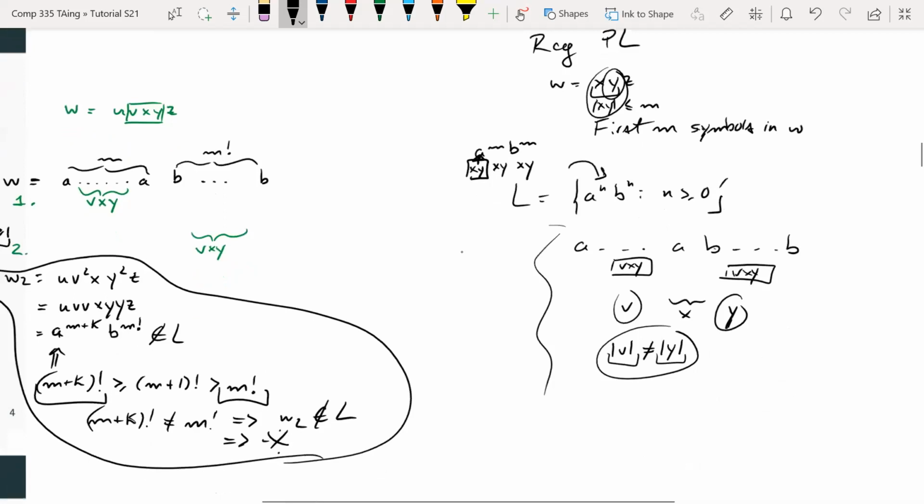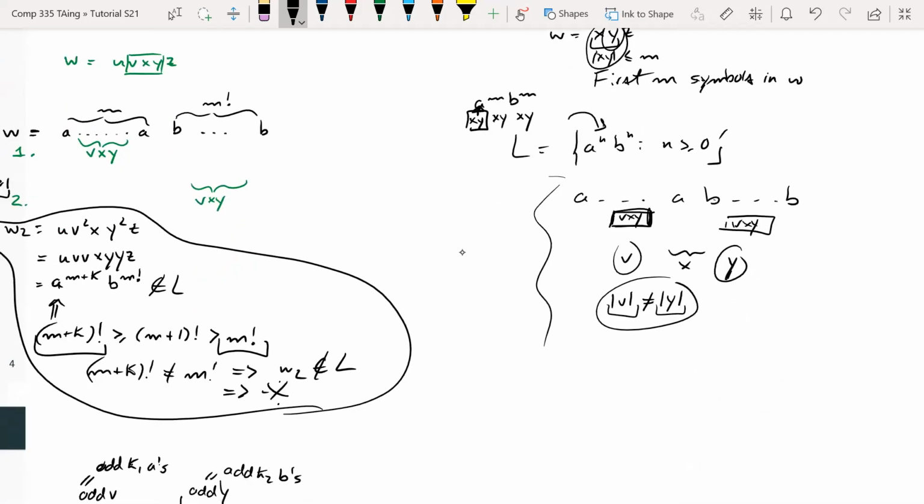Whereas in this pumping lemma here, because I have U, V, X, Y, Z, I have no information about U and Z. For all I know, U could be lambda, it could be 3 A's, or A's and then B's, and the same thing for Z. So that means you have to consider, oh, VXY is here, because maybe U is just a few A's, or maybe VXY is here, because maybe U is all of the A's.